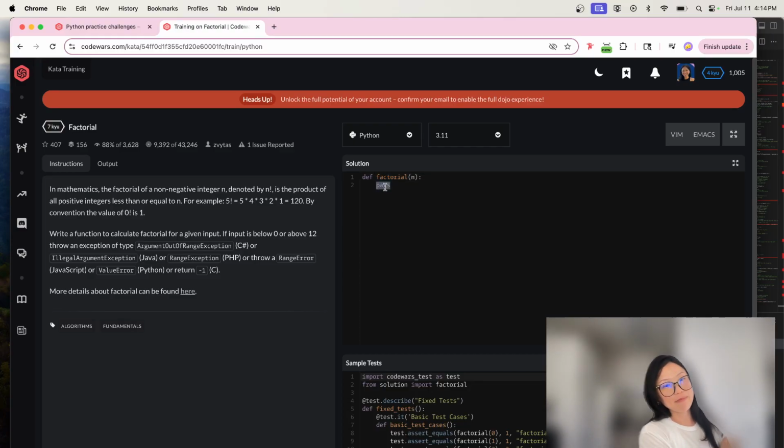Okay, so in mathematics, the factorial of a non-negative integer n, denoted by n!, is the product of all the positive integers less than or equal to n. So 5 factorial is equal to 5 times 4 times 3 times 2 times 1. By convention, the value of 0 factorial is 1. So write a function to calculate a factorial for a given input.